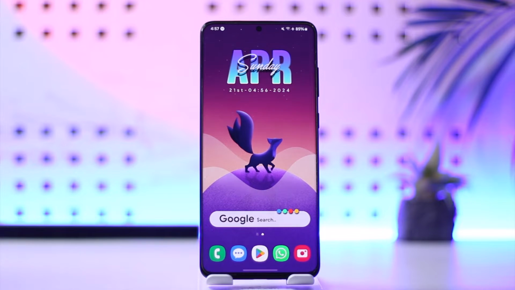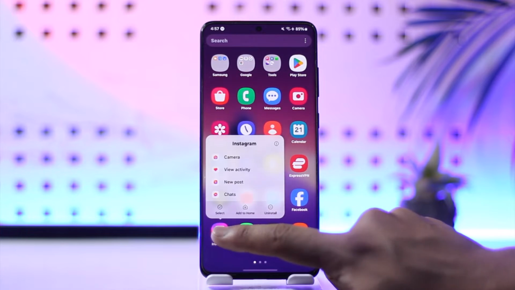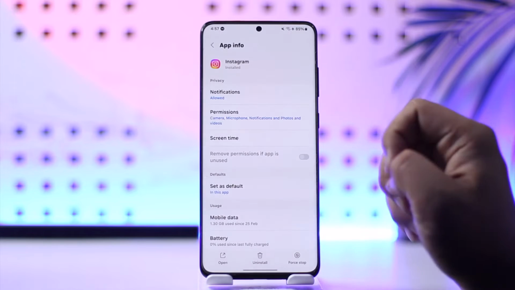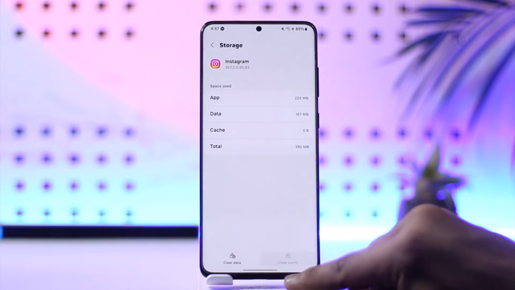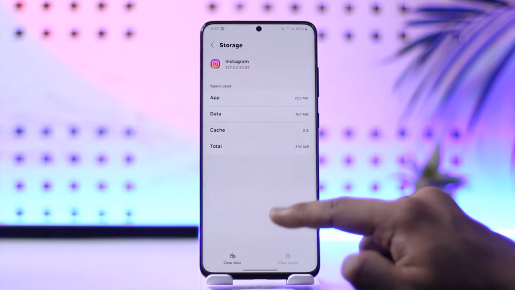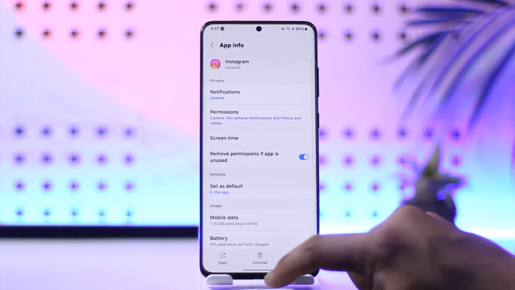In order to solve Instagram stories loading problem, first of all, long press the Instagram app icon, then just tap on the I button that you see, which will take you to the app info page. From here, simply go to storage, clear cache, and clear data. Now, clearing the data by tapping on delete will delete any of the data you have in the Instagram app, such that it will log you out of your account, so you have to re-log in.